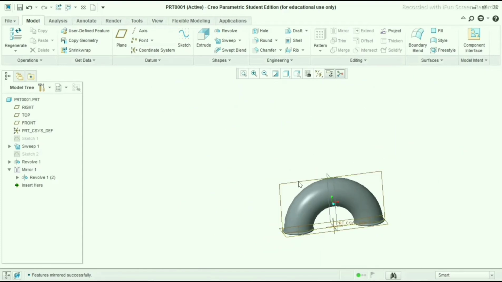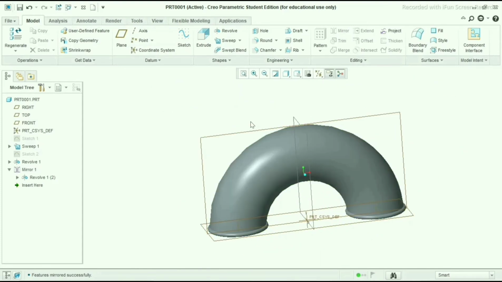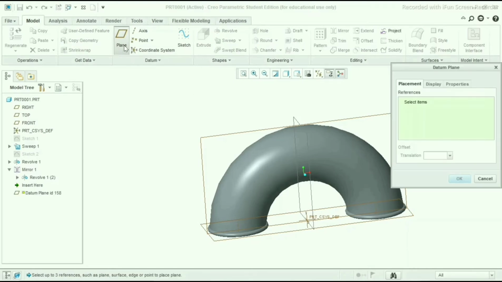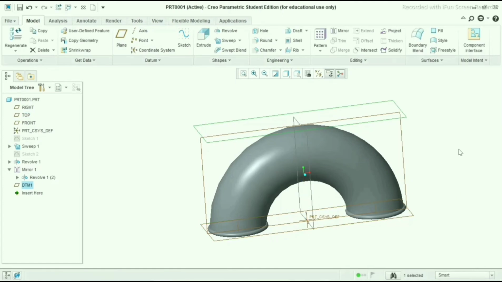Now we have to make one upper section here also. So select here datum plane. I will choose here top plane and make here 197 mm height. Okay.